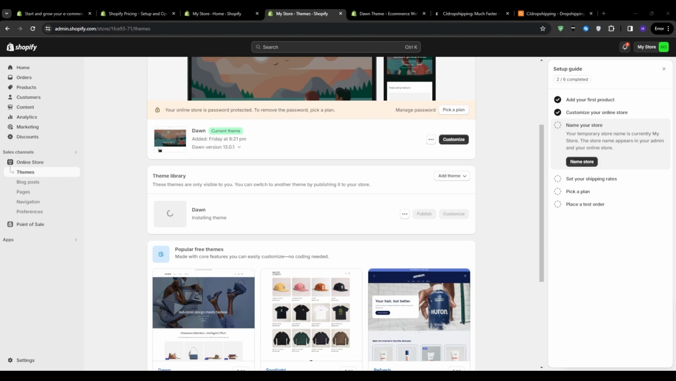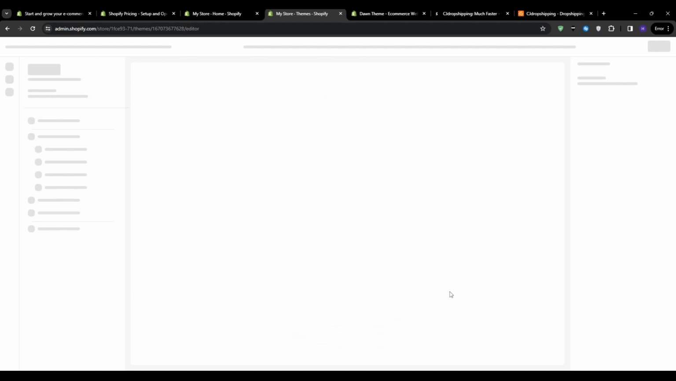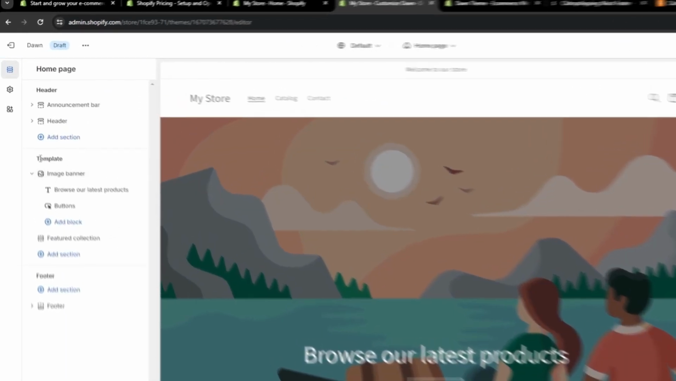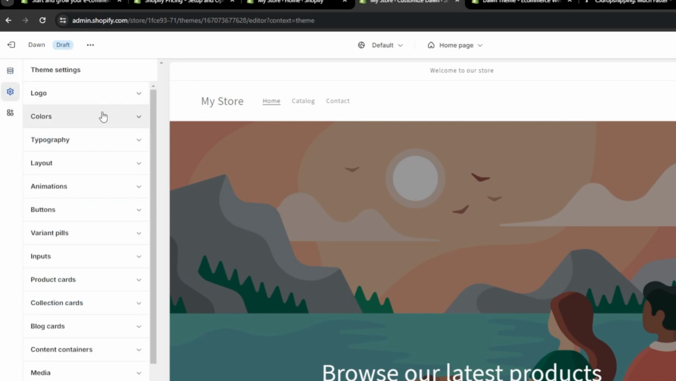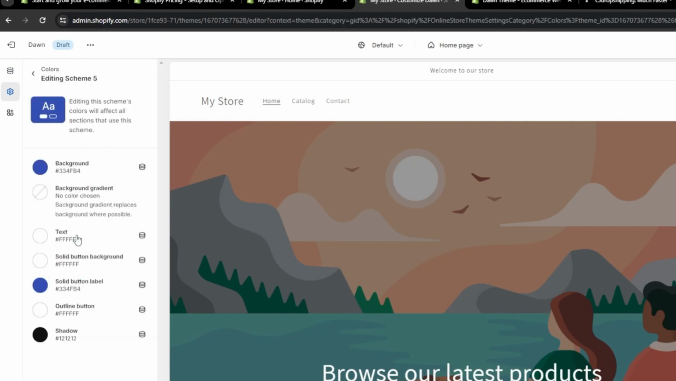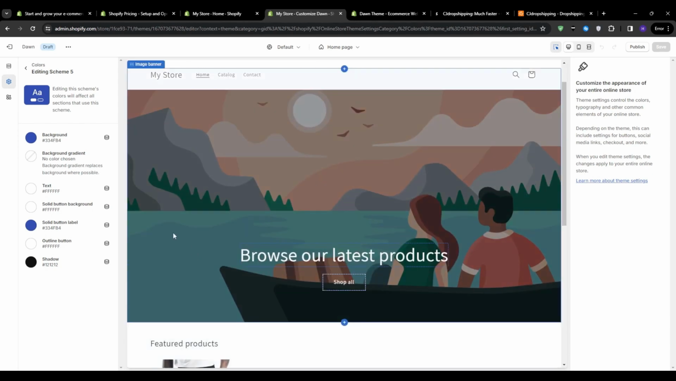Once you've identified a theme that aligns with your brand identity, it's time to customize it. So click on the Customize button and we can start by changing the colors and the fonts. Within the theme customization settings, locate the options for colors and fonts. Match the colors to your brand palette by selecting hues that reflect your brand identity, and choose fonts that are easy to read and align with the tone of your brand, ensuring consistency across all text elements on your website.